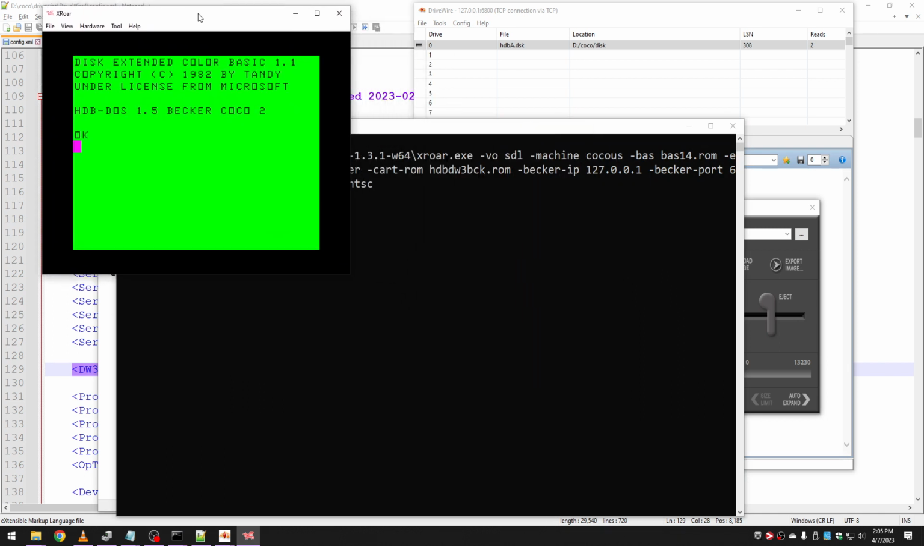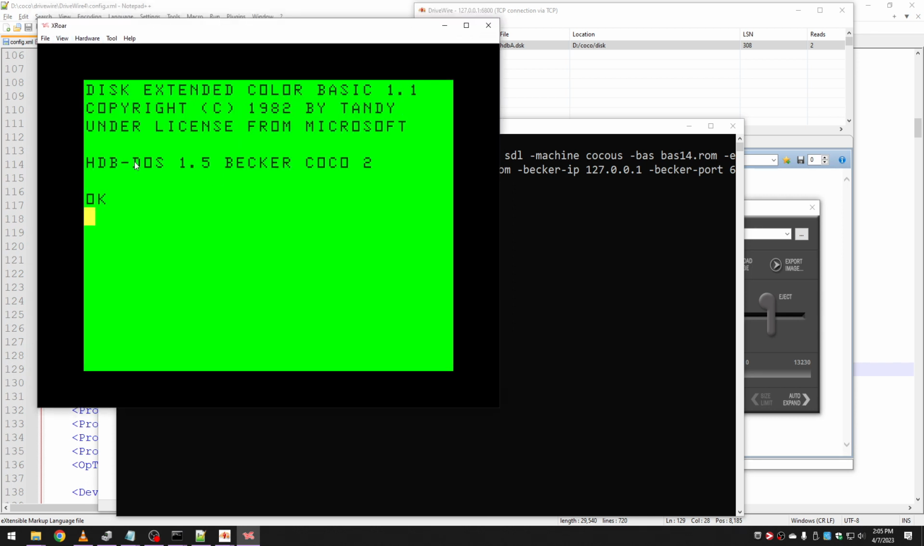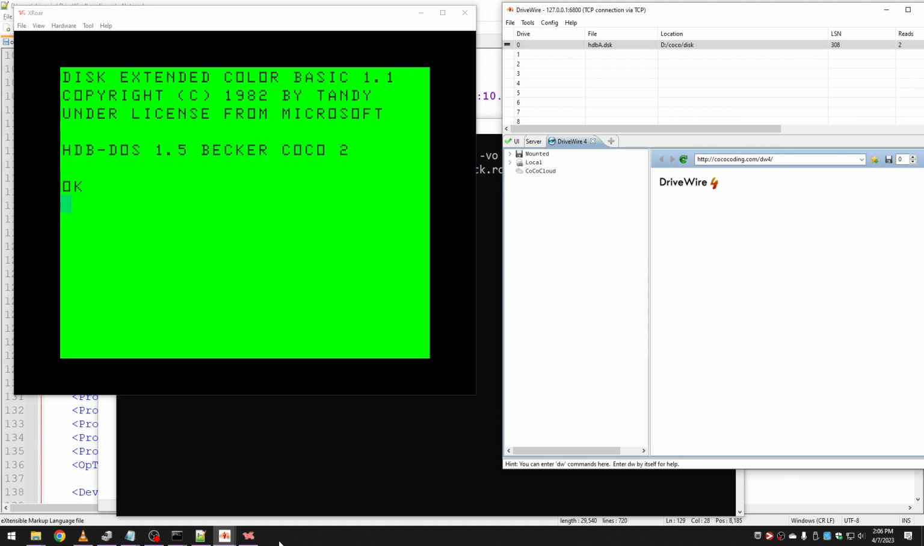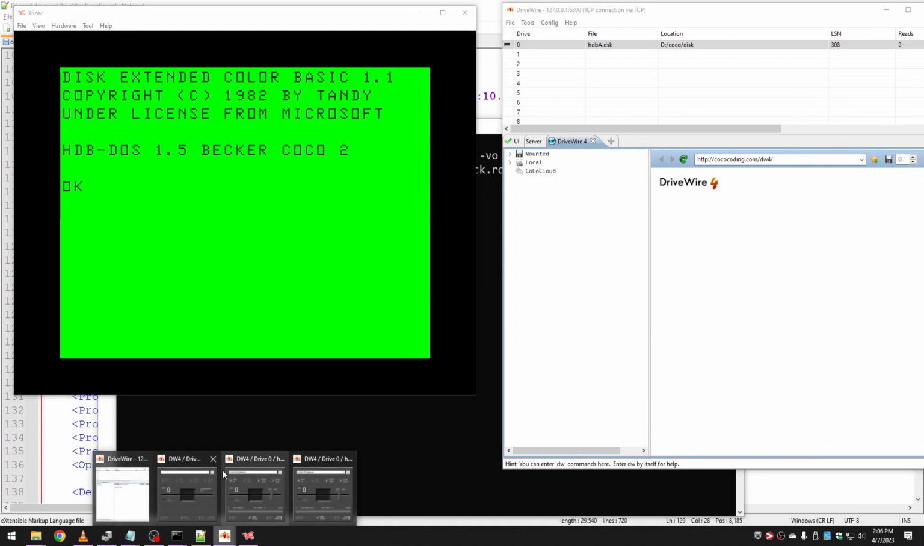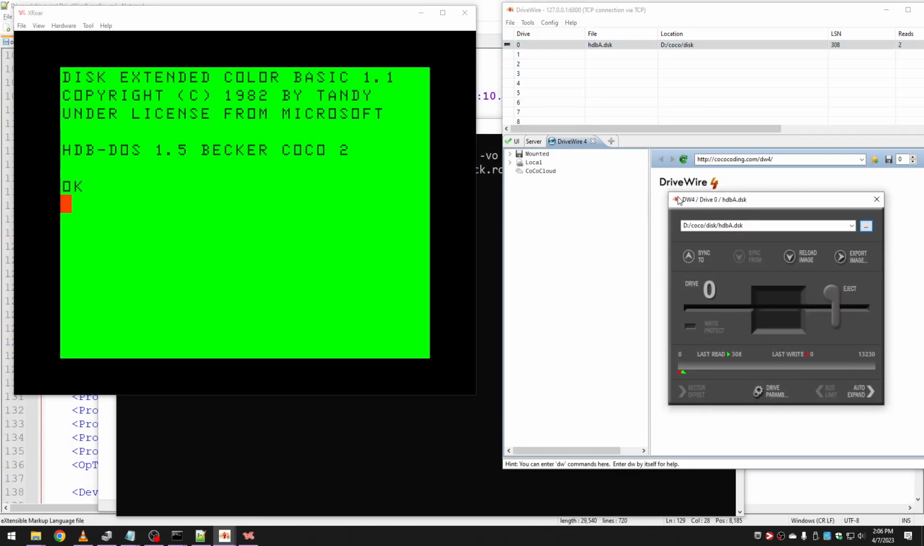Okay, I'm going to make it a little bigger. You can see the quality is a lot better since I'm using an emulator that's not going through a crazy RF modulator like the physical Coco is. So if everything is working okay, I should now have, oh my goodness, what is going on here? I should now have my XRoar on the left connected to my DriveWire 4 on the right.